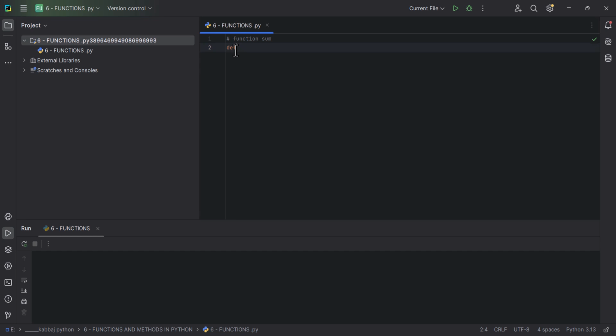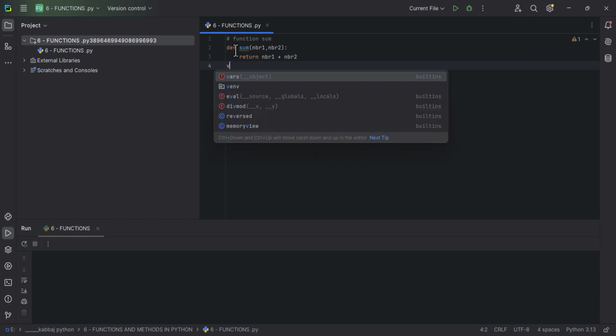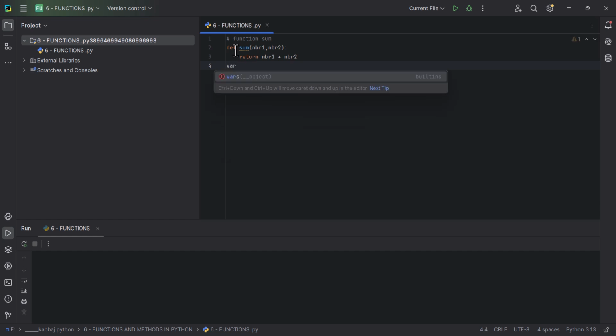In Python, functions begin with def when you want to declare a function. Define a function called sum which takes two parameters nbr1 and nbr2, and then we will return the values of nbr1 plus nbr2. The function returns the sum of the two numbers passed as parameters.